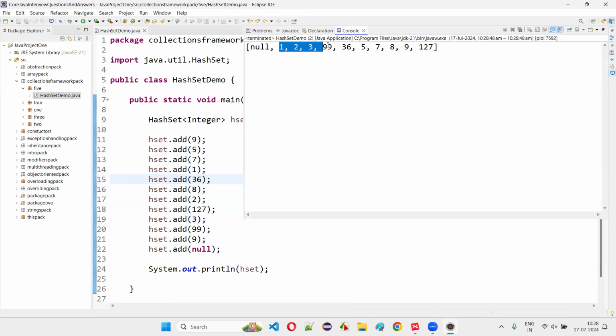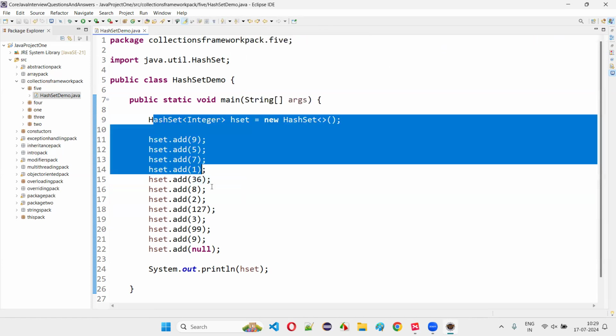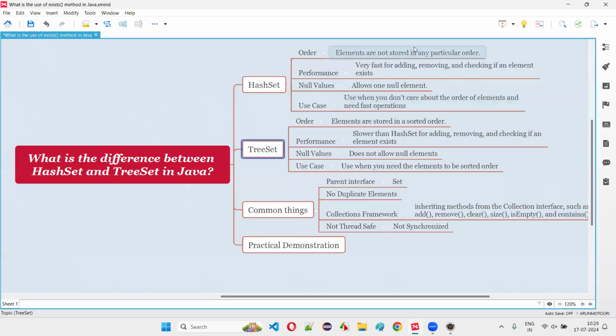You see here the order is random. How can I say that it is random? You see 99 is coming somewhere here, and 1, 2, 3, the lesser numbers, are coming here. There's no particular order, guys. If you give more elements, you can find that out. The biggest number should be at the end, right? But 99 is coming in between. That proves that the order is not preserved. There's no particular order in which the elements added to the HashSet will be stored.